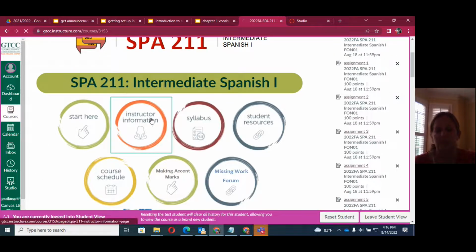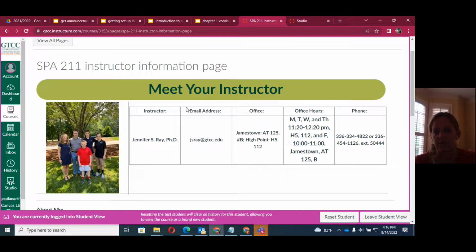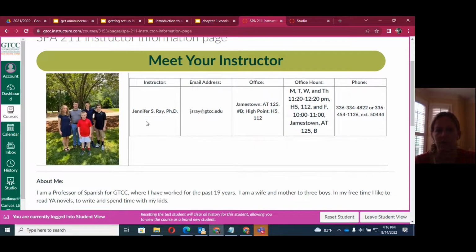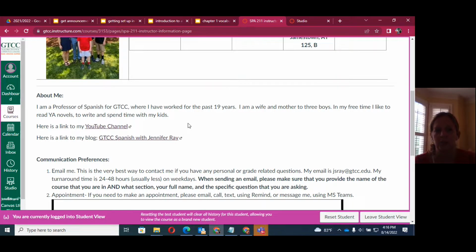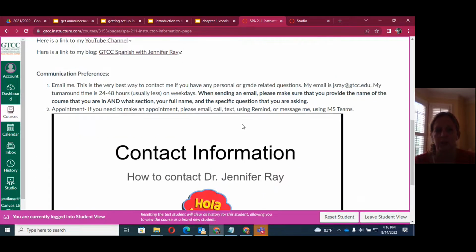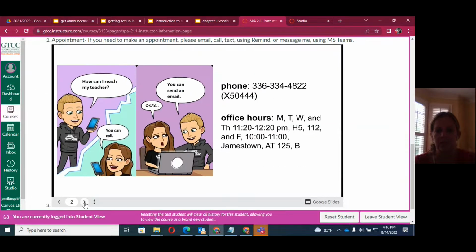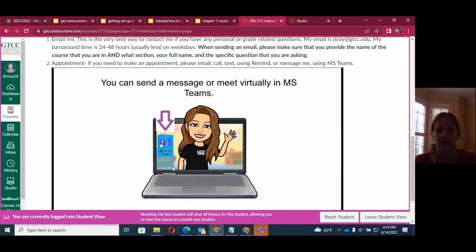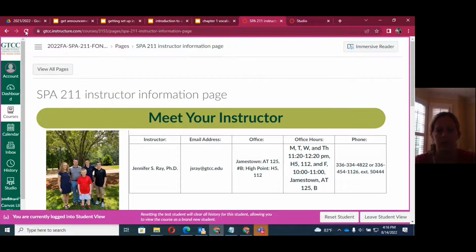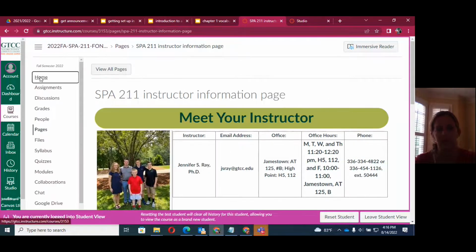The next bubble you have is instructor information. When you click on this, it'll take you to a picture of me, my name, email, my location, office hours, phone numbers, an introduction to me, and then again, something that tells you about my contact information. And then we'll go back to the home page again.